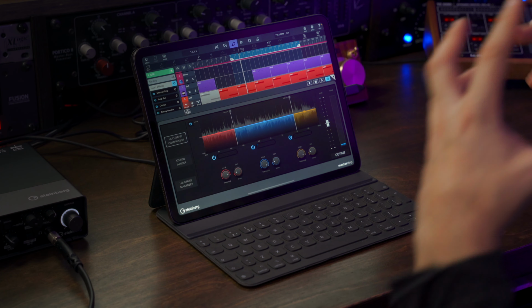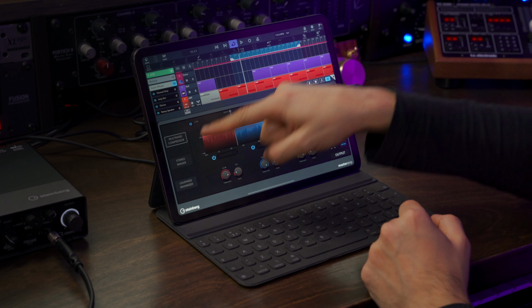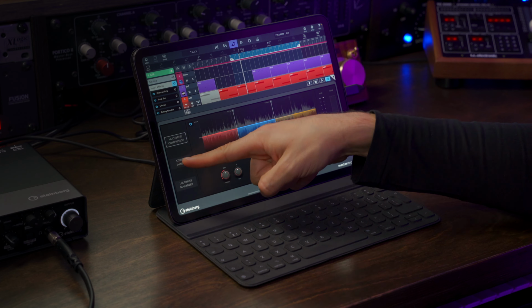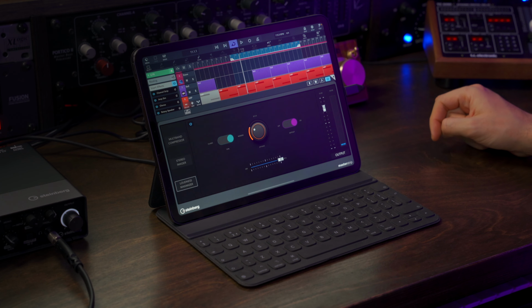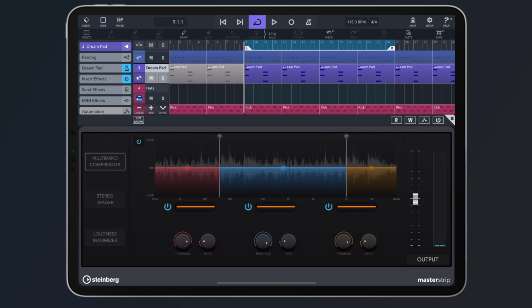And the last thing that I want to show you in this video, because I think it's a highlight, is the master strip. And this is a plugin inside Cubasis that allows you to make your track sound full, sound big, sound wide, because it has a multiband compressor, a stereo imager, and also a loudness maximizer. So it allows you to get this master sound straight inside Cubasis. So let's have a listen with and without.